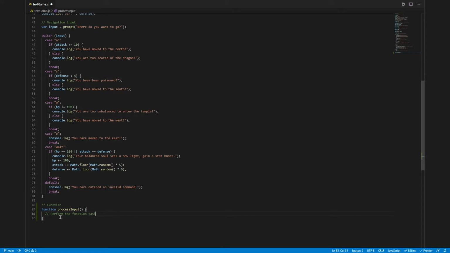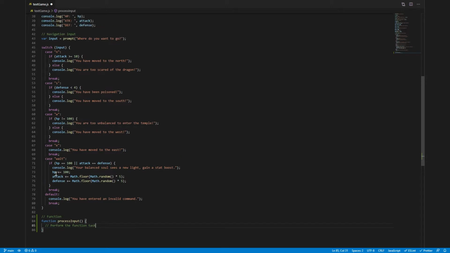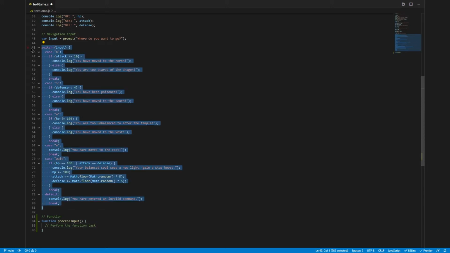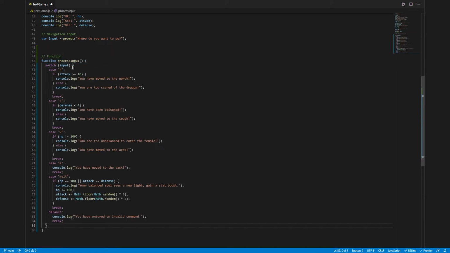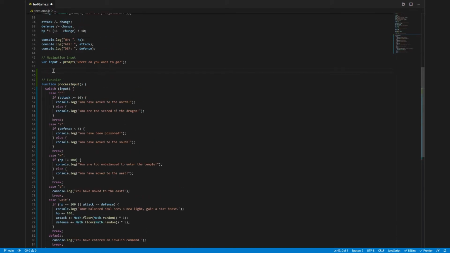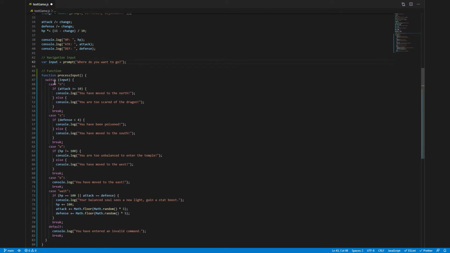In our case, for processInput, we want basically this entire switch statement right here, because this is what we're going to want to be able to run over and over again in a loop later so that the game can continue going instead of just ending after a single command is entered. So let's go ahead and cut this right here and paste it in here. And now this processInput function can be called whenever we want.